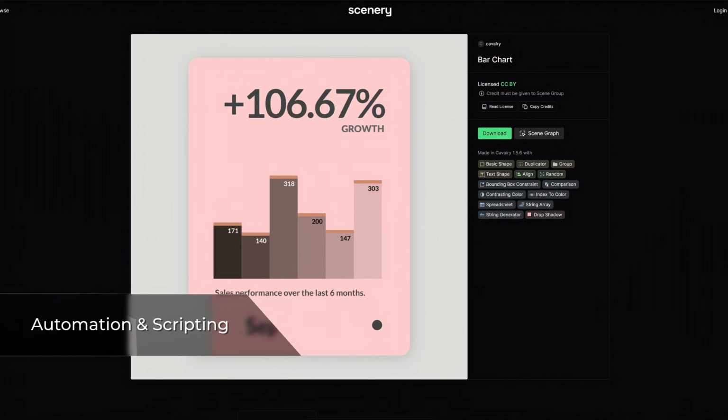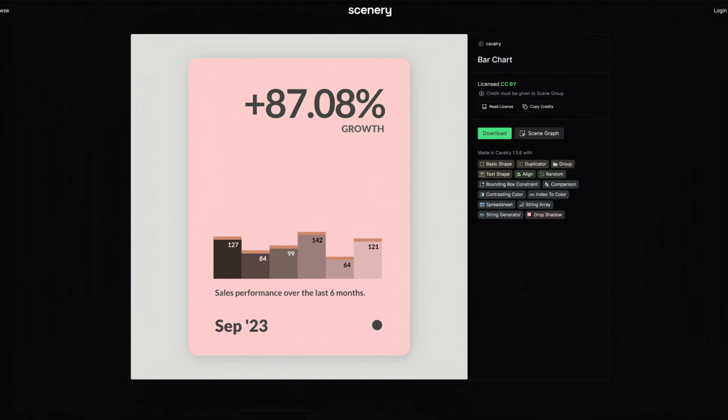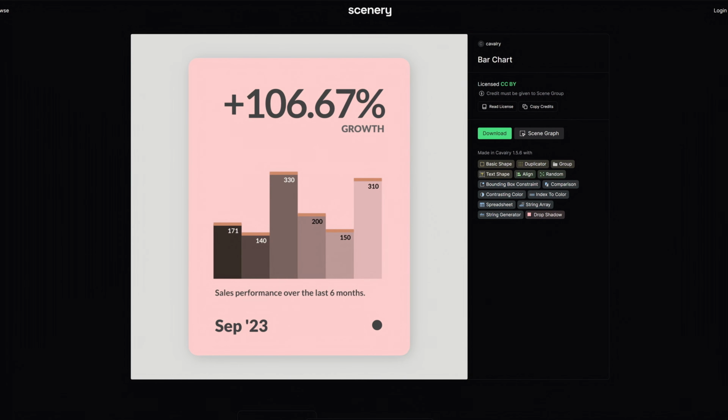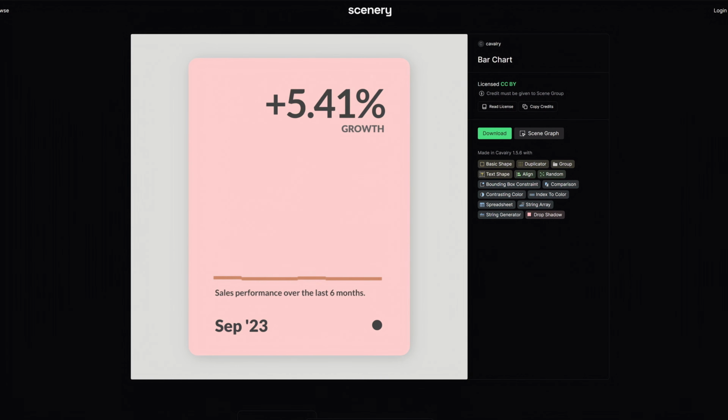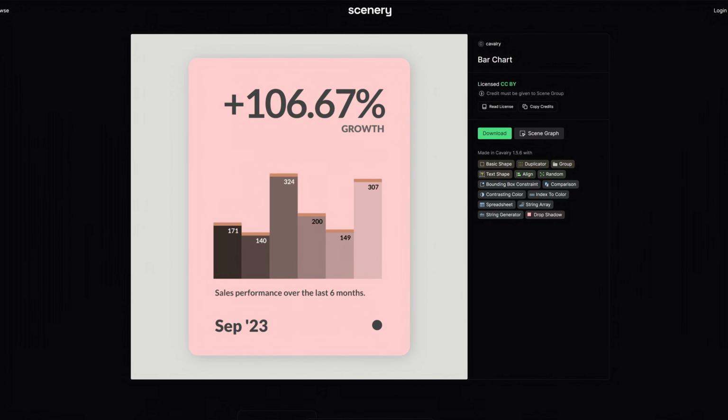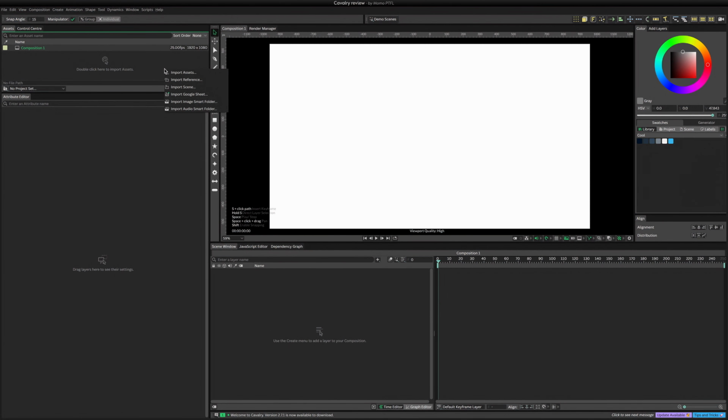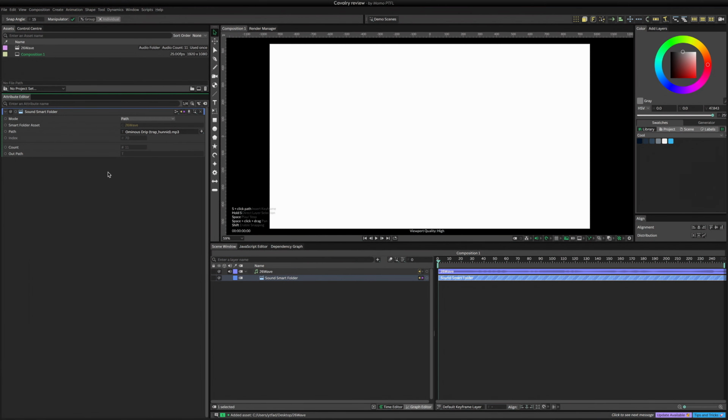And the last thing I want to mention regarding the premium features is the ability to automate parts of your workflow by being able to import Google Sheets to create data-driven animations and to import folders containing video, image and audio assets, which you can drop into your timeline to reference specific files from them.